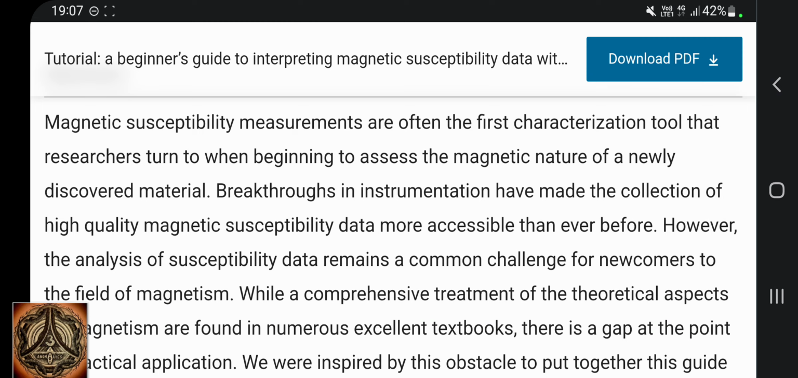Magnetic susceptibility measurements are often the first characterization tool that researchers turn to when beginning to assess the magnetic nature of a newly discovered material.